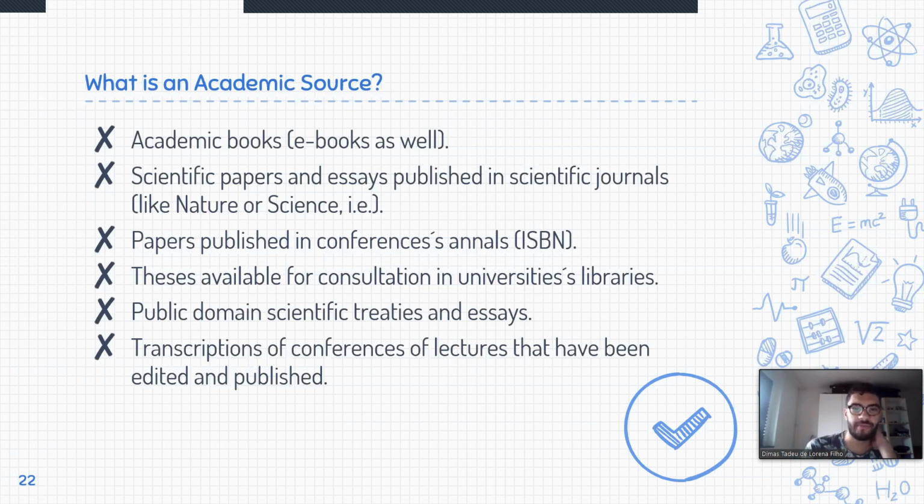Public domain scientific treatises and essays. This is very specific, but it's also easy to understand. For example, Aristotle lived some time before Christ, like 800 something before Christ. Of course, his work is not copyrighted anymore. You can also go to a bookshop and buy a book, but you're paying for the publisher, you're paying for the edition. But the work of Aristotle is available on the internet anywhere, and you can find it easily.